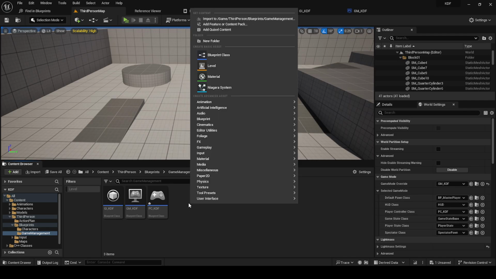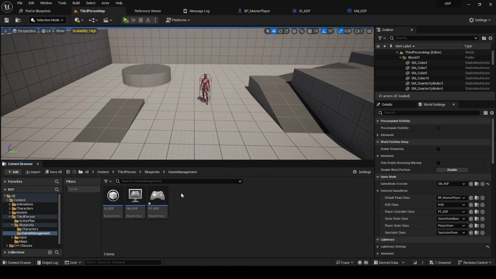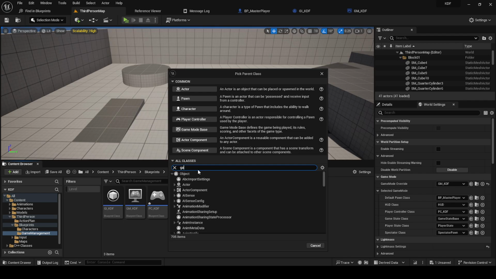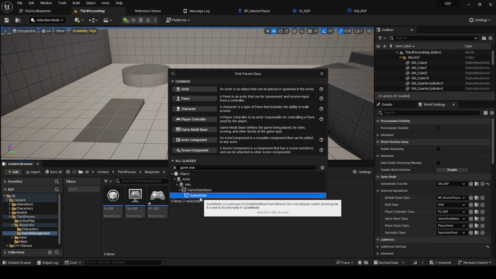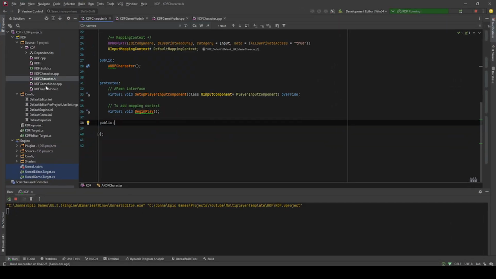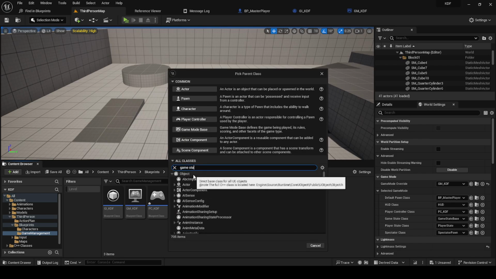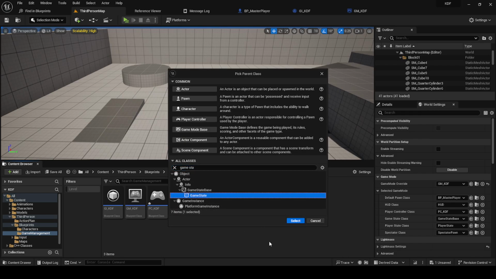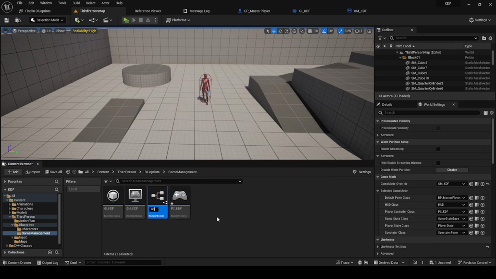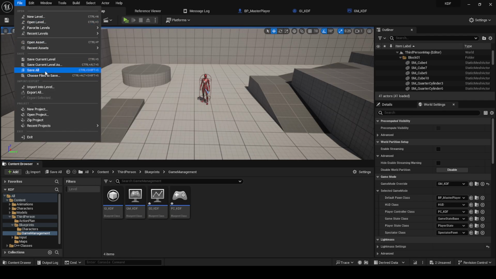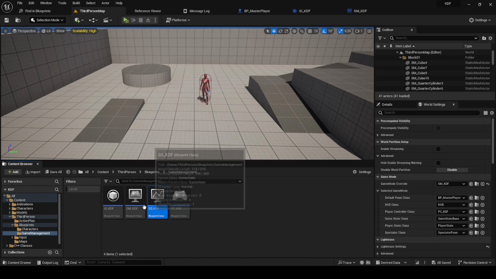Game state, we're also probably going to need a game state. So blueprint class, game state. I'm going to create, is this one? There is one here, maybe. Nope. Blueprint class, game state. I'm going to use this one. GS KDF. Once again, you call it whatever you want. KDF is just my project name. So that's all we're going to need in most of the videos.